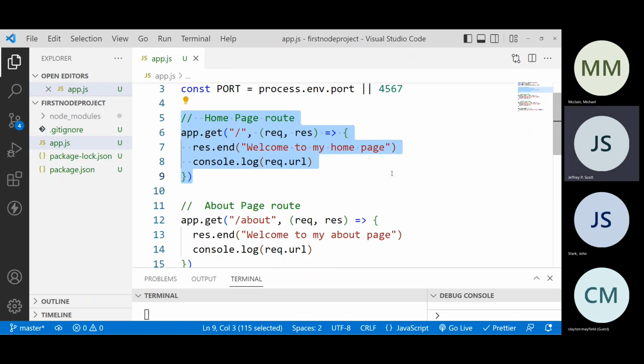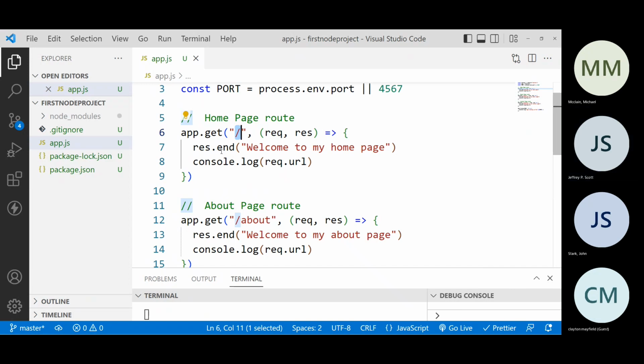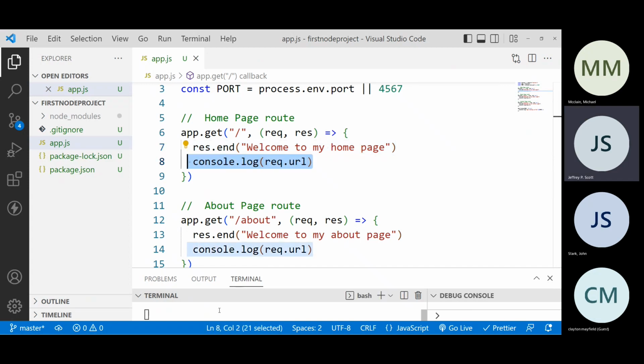So this says in English, whenever I either do a slash or just am on my home page, I want you to show online. I want you to show that. Welcome to my homepage. All right. But what should now show down here, where it says console, that line, that should show in my console down here. It should show me the URL.